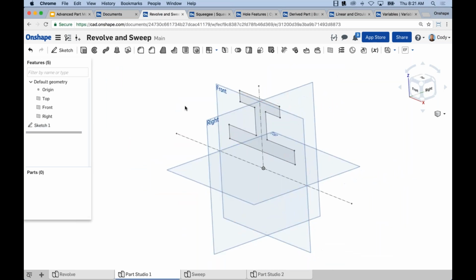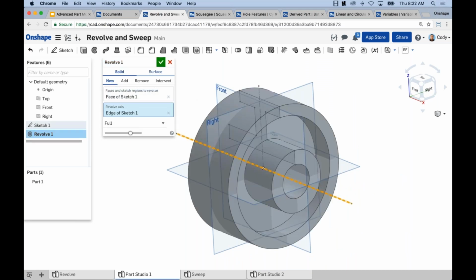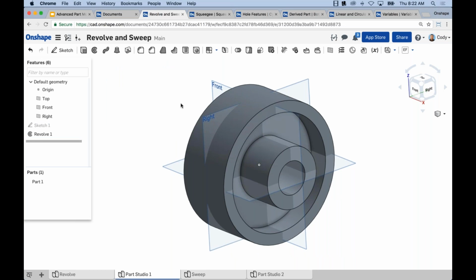Now, the revolve command, very simple. As I mentioned before, you're selecting your revolve, selecting your sketch, your rotation axis, revolve part. The key thing there is, of course, sketching that revolve profile that you want to rotate around.